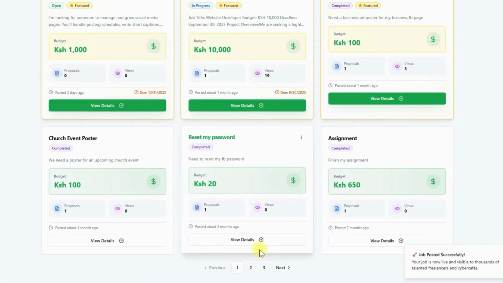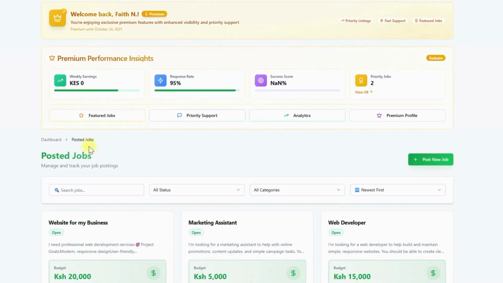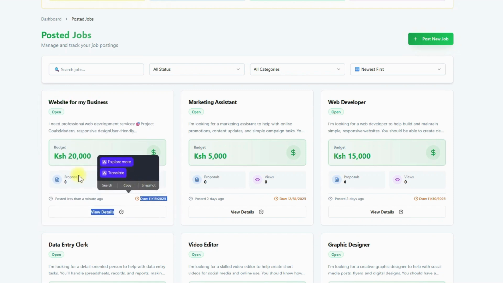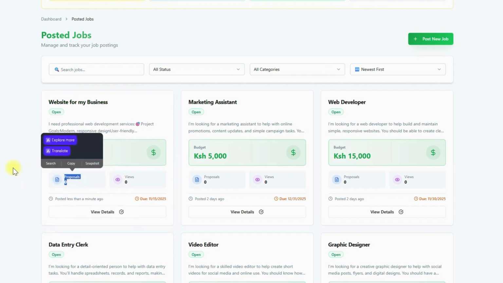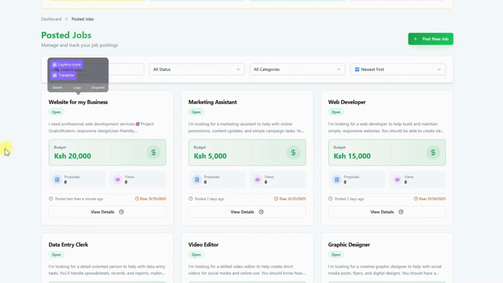So once you post this job, you will see that the job will come to you as posted. So this is a dashboard, and then this is the posted jobs tab. You'll see that this job is here, and I can see that the due date is November 15th, as we had put. This will give you some high-level stats. So for example, you have the number of views, currently 0, and the number of proposals, currently 0, and the budget and the title for the job.